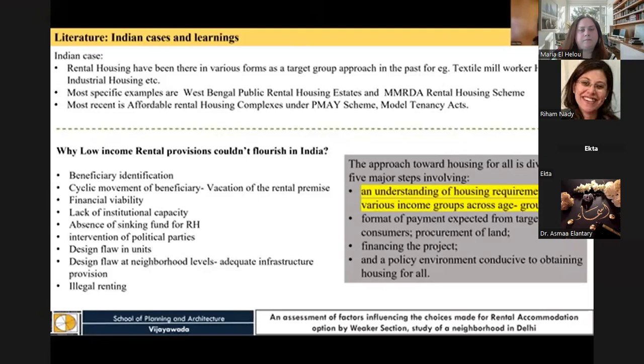The approach towards housing for all is divided into five major steps. The first is an understanding of the housing requirements of various income groups across age groups. Then the format of payment expected from target consumers, procurement of land, financing the project, and a policy environment conducive to obtaining housing for all. What I am taking further for the study is an understanding of housing requirements of various income groups through their choices. They are making a choice within a given list of various factors, so why are they choosing that, and what are the primary reasons they are choosing those?